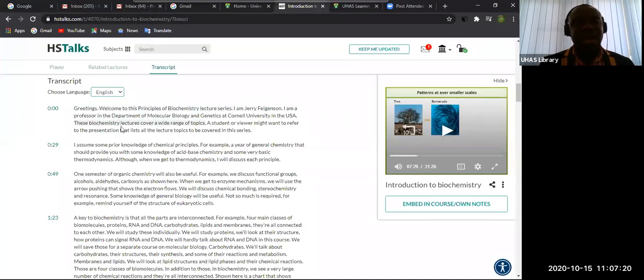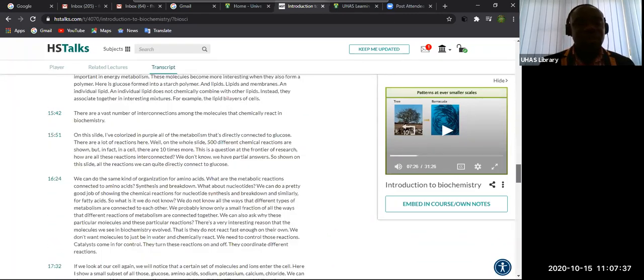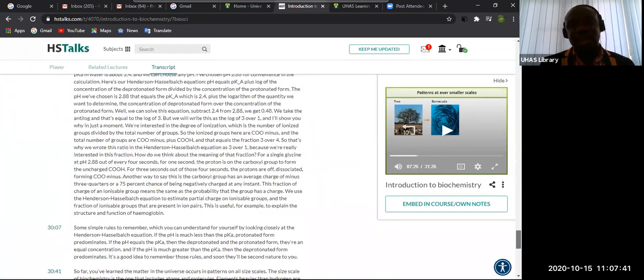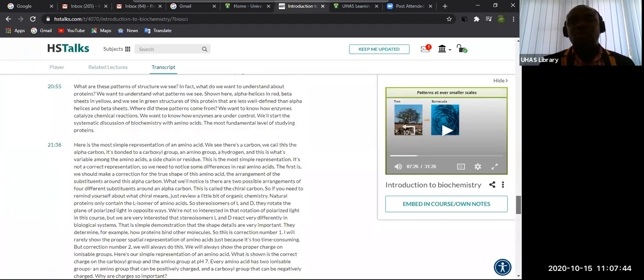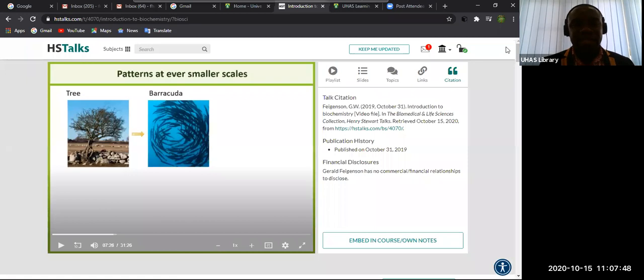And you can see it slide by slide, every single thing that the author is speaking, they are all down here. Now you could, if you wish, just copy this text and paste in Microsoft Word and edit it the way you want. You can see it's a full transcript from start to finish of all the presentation that the expert has done. So that is about the features of the HS Talks collections.